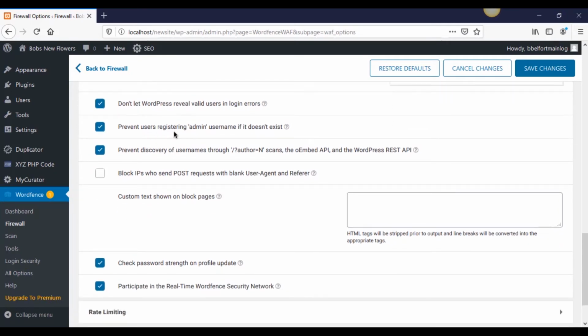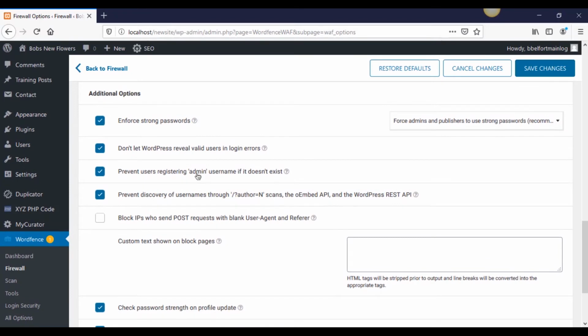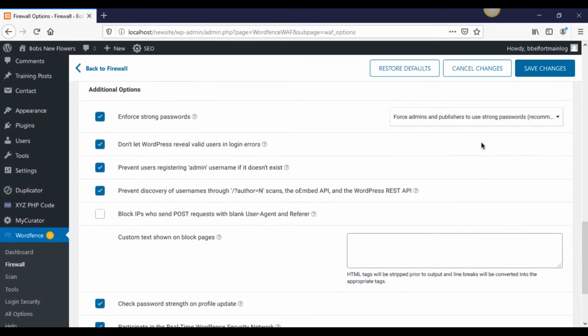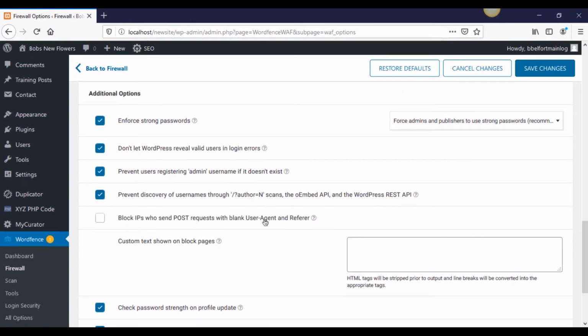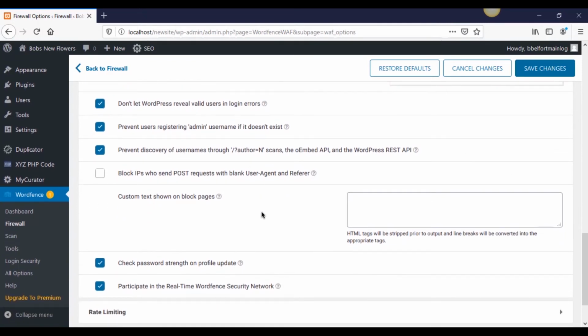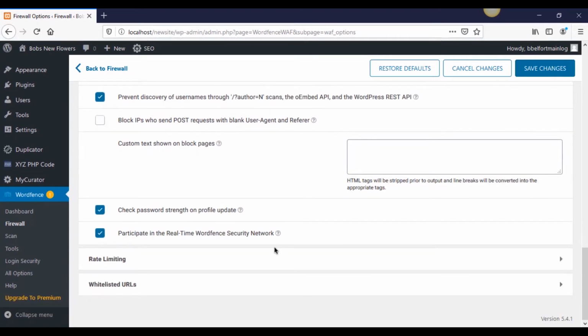So, prevent user registering the admin username if it doesn't exist. Yeah, that one you want, because remember, when you first create a WordPress site, it by default tries to make the administrative user admin, and you definitely want to change that immediately after the WordPress has been created to something else. Do not leave it as admin or leave the password as password. And then preventing the discovery of usernames through author scans. Yeah, this is pretty interesting too. When you have different authors writing blog posts on your site, they can be discovered using that, and this is going to prevent that.